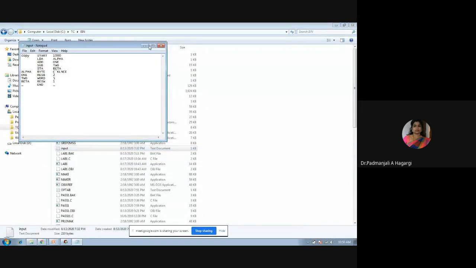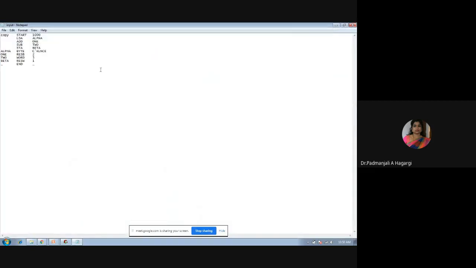Check it out. This is the input. Are you able to see? Yogesh, Pranesh, Onkar, just check. Start copy, copy is a label. I have given this as the program. So this is the first version of an 8085 program. Some programs here, instead of move, I have taken as load.